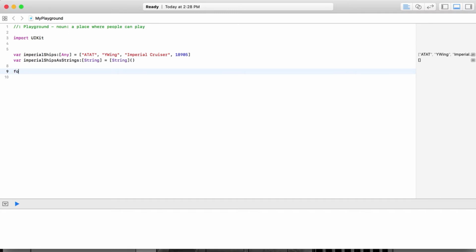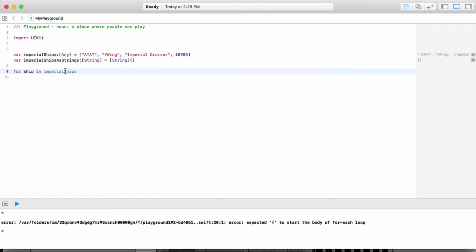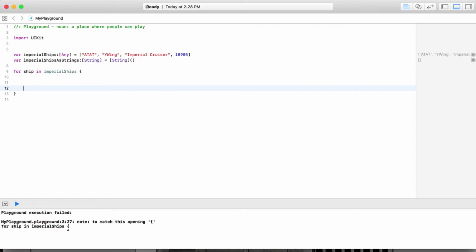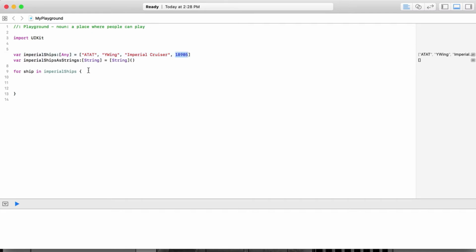So here's a kind of a hypothetical here. Let's say for ship in, and then let's use our Imperial ships array that actually has some data in there. So let's iterate through every one of the items in here. So ship, and well, I guess that would be more like vehicle for AT-AT, whatever. I need to bone up on my Imperial ships. And what we'll do is we'll add some of them over here to our Imperial ships as strings, right? So this will go through four times for as many things that we've got in there.